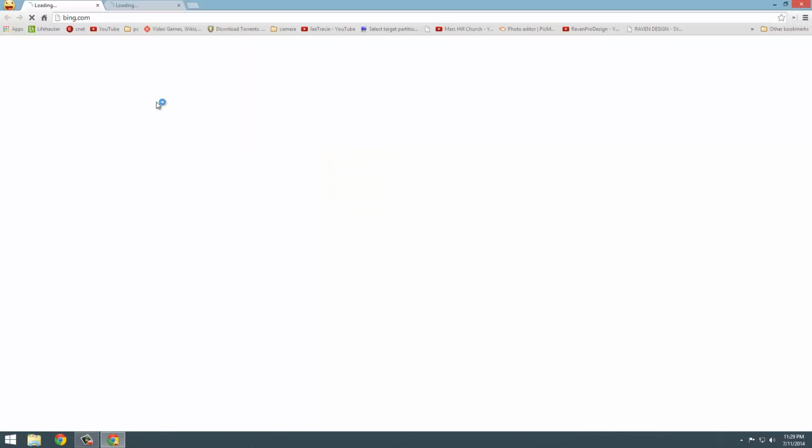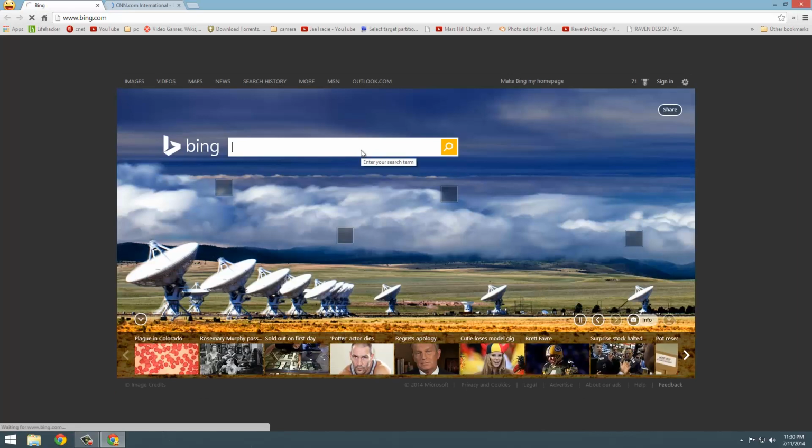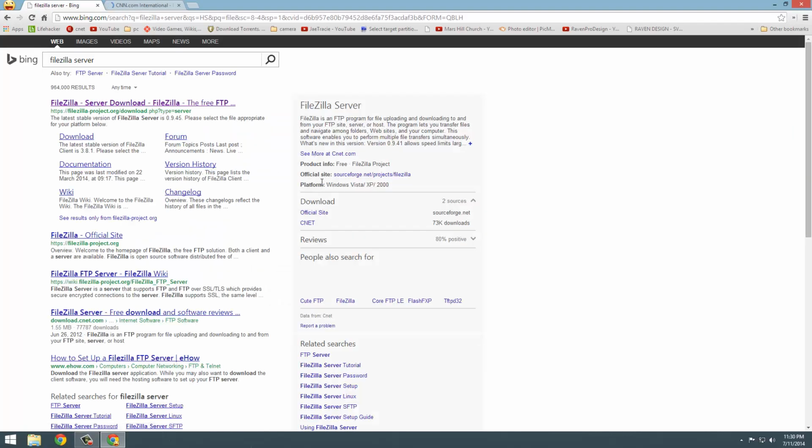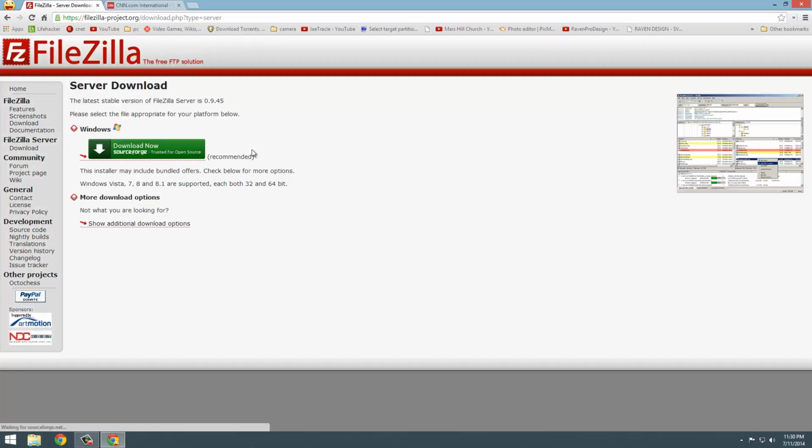So open your browser. I'm going to do a search for Filezilla server. Select the first link and select download. Make sure that it says server download to the top to know that you are downloading the server and not the client.